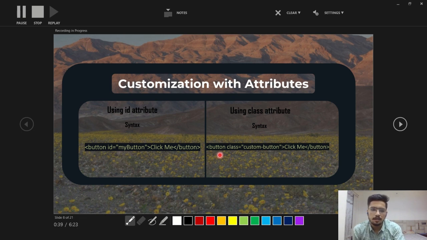The second one is the class attribute. Class equals custom button. This is an attribute called class with a value of custom button. The class attribute allows us to assign one or more classes to the element. So in this case, the button is given the class named custom button. We can use this class to select and style the button with CSS, or we can manipulate it with JavaScript as well, which we will be doing.